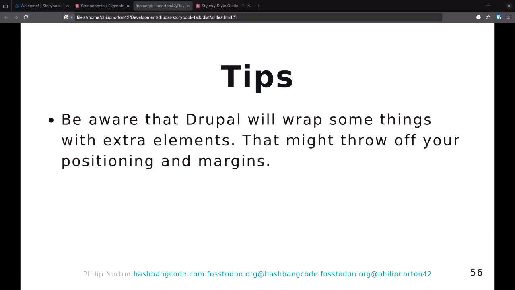Just be aware that Drupal will wrap things in extra elements. So, as I said before, your SDC doesn't live on its own. It will be part of a Drupal page. So if you find a bug that's caused by it being wrapped in an absolute positioned element, that's the sort of thing that you need to write a story for, so that you can check for that in the future. Good way of unit testing your stuff. Understand props and slots. If you've got any opinions, let me know.